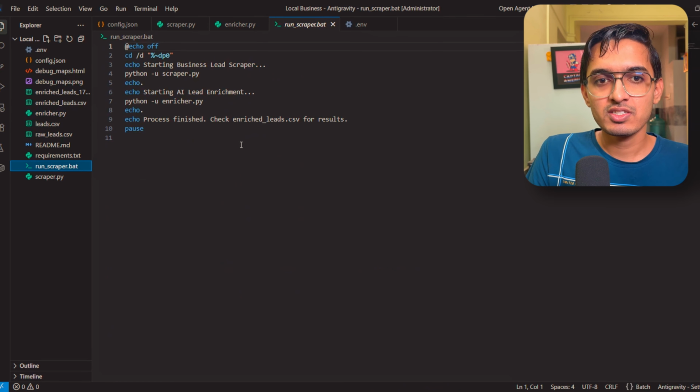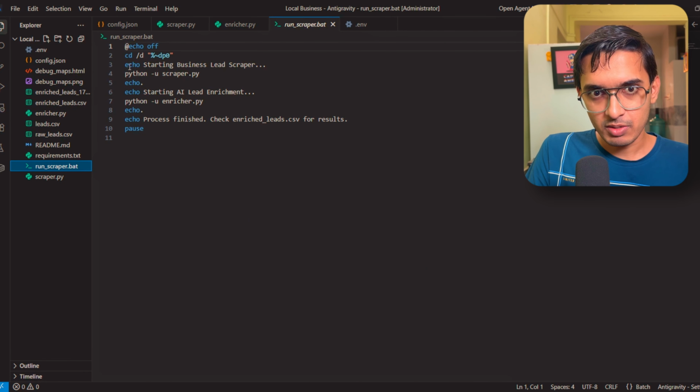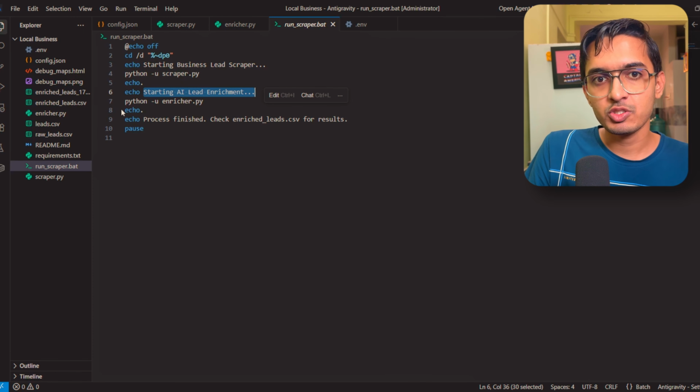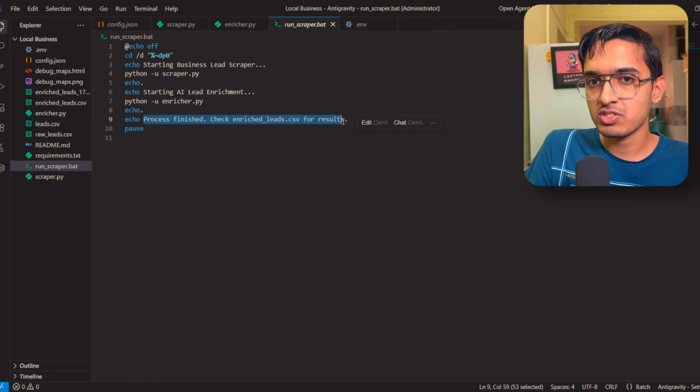So we'll just check this run scrapper.bat. It has some simple print commands that say starting business lead scrapper. Then it will call the scrapper. Then it will print that we are going to start the AI lead enrichment, and it will call the enricher file. Once both processes are complete, it will just echo a message that process is finished. Check enriched leads CSV for the results.